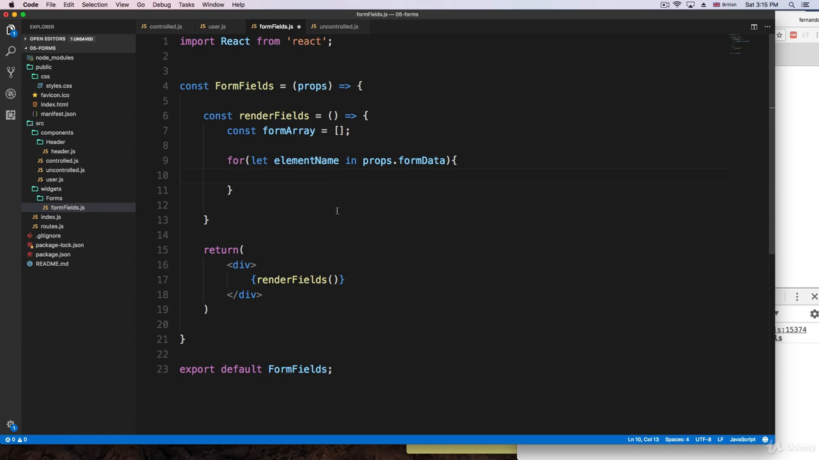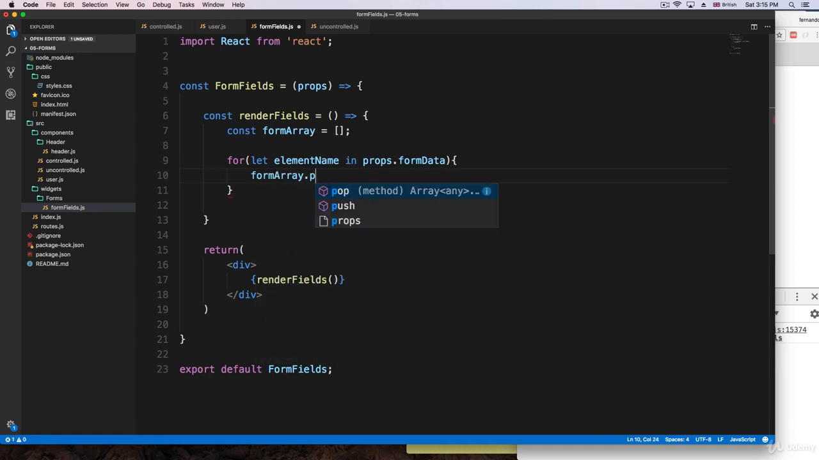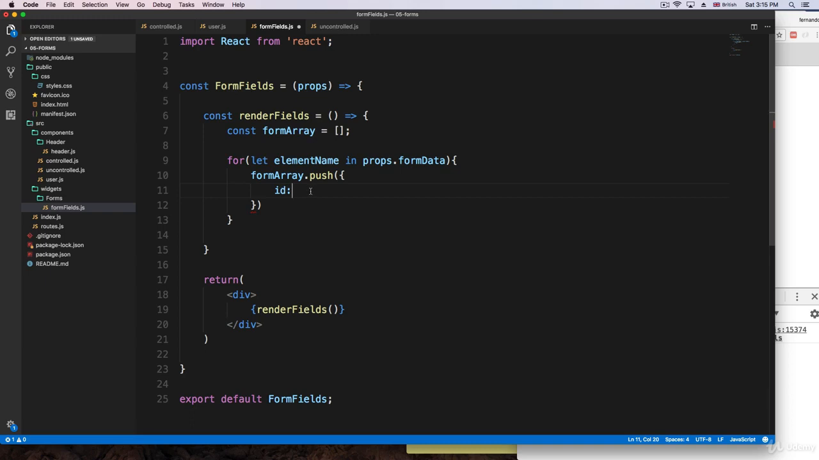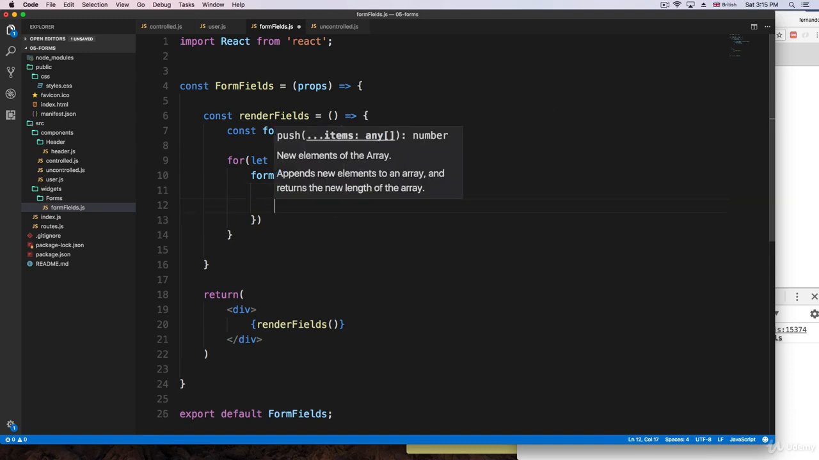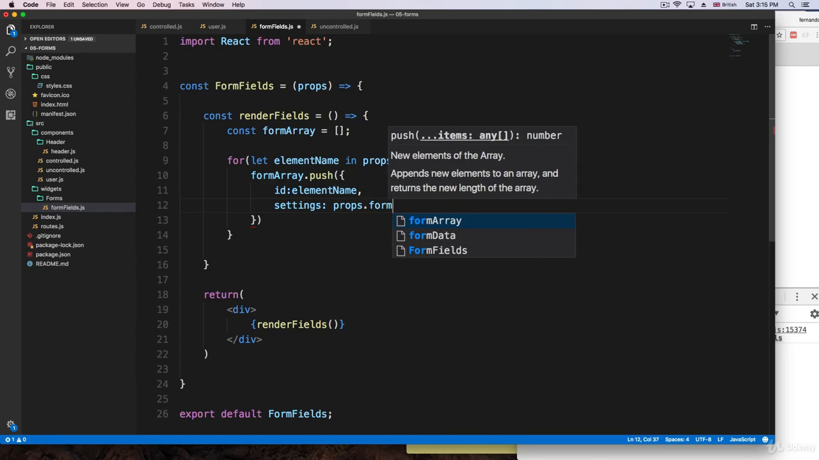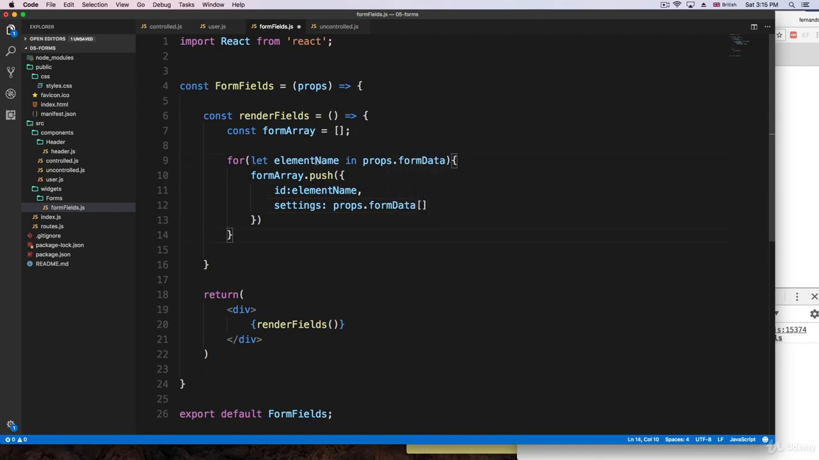So what I want to do is grab the item and store it inside form array. So I'm going to say formArray.push, open and close. And first, I want to know the ID of the element. I'm going to put a name of id, which is going to be the elementName. So I'm going to copy, paste it right here. Then comma, settings, just like that. And settings is going to be equal to props.formData, and I'm going to be putting the elementName.